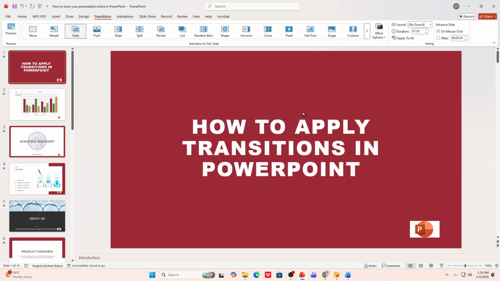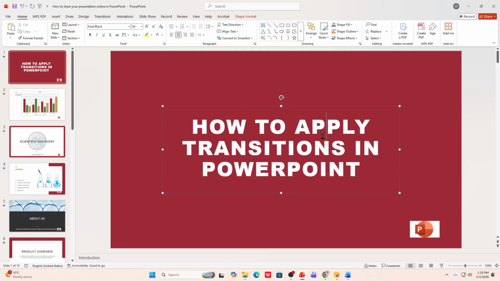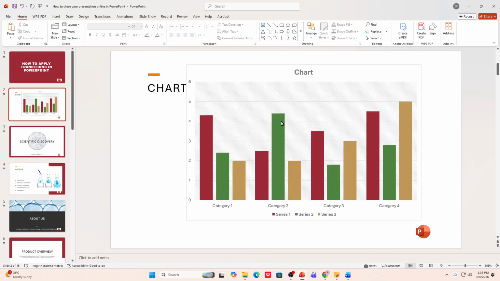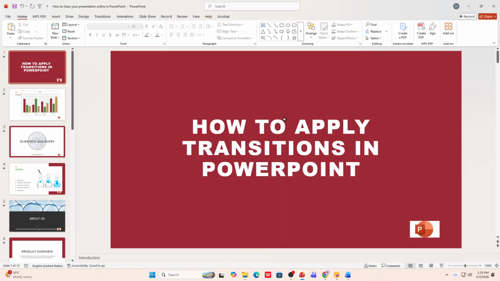Start by opening your presentation and clicking the slide you want to control. Remember, transitions happen between slides. They're the animation that brings the next slide onto the screen. So when you pick a slide, you're really choosing how that slide will appear during your slideshow.